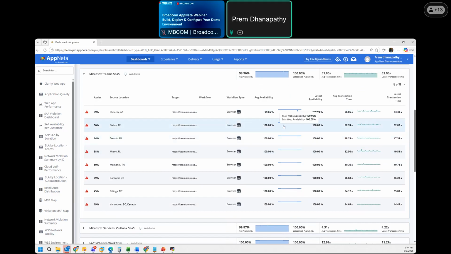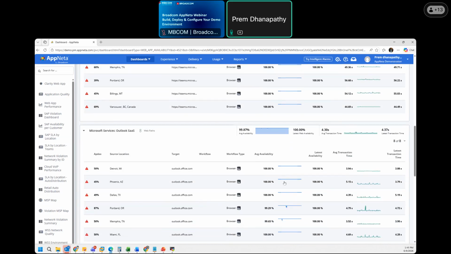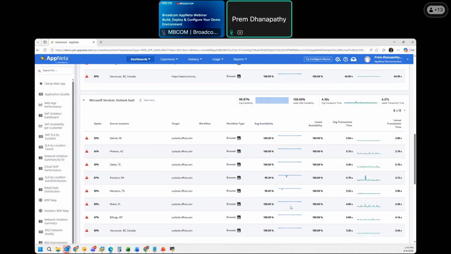We see from all the locations that the availability is 100%. We can also see the transaction time is around 44 seconds, and from a few locations we can see 56 and also 52, right? Similarly, we have other applications like Microsoft services, like Outlook. We can see here it is being monitored from different locations.